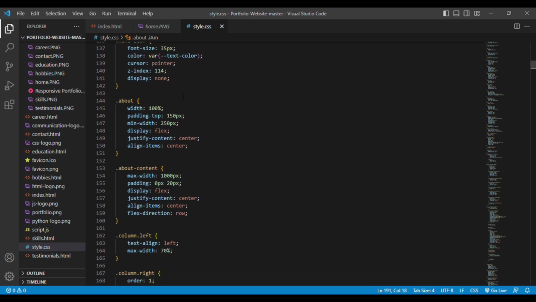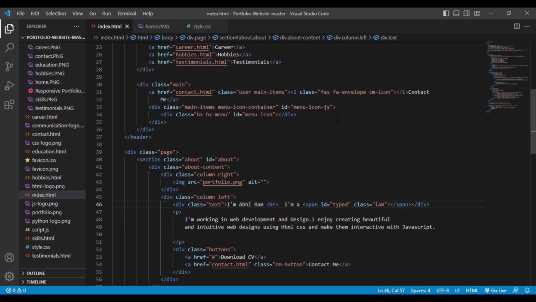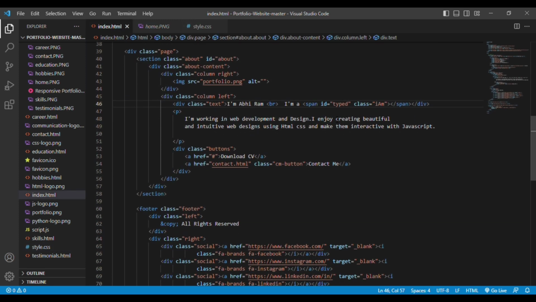Next we have import section. So let's go to the index.html file. So we have completed the first header section. Then the next section is the page, then the section is about section. You can see class about, ID is about.